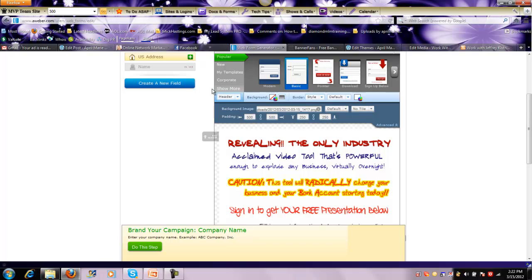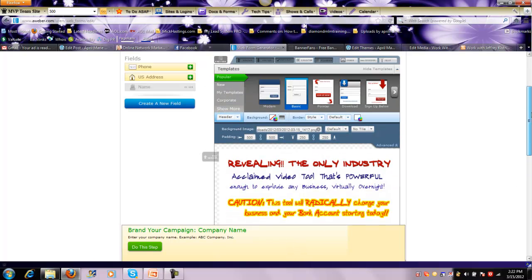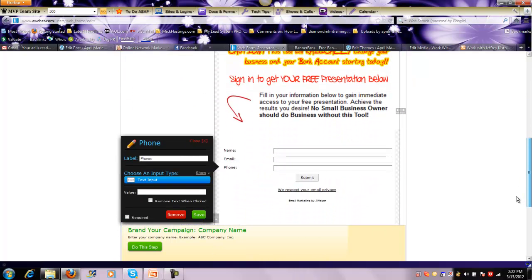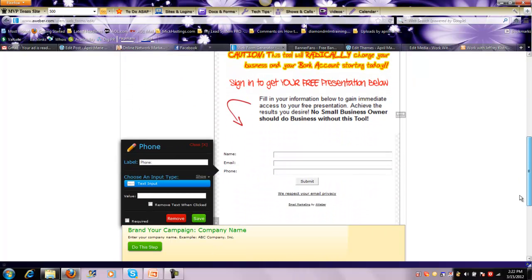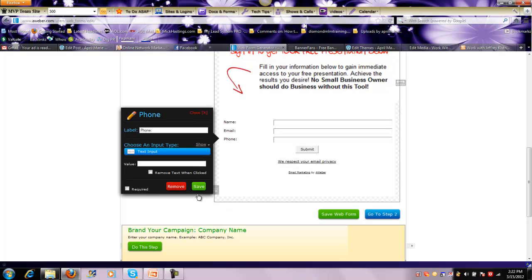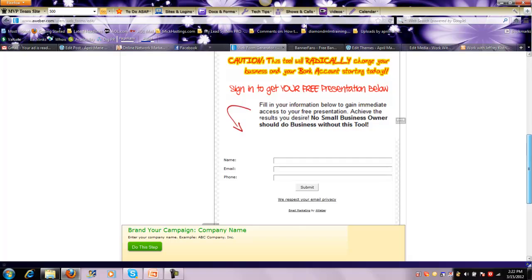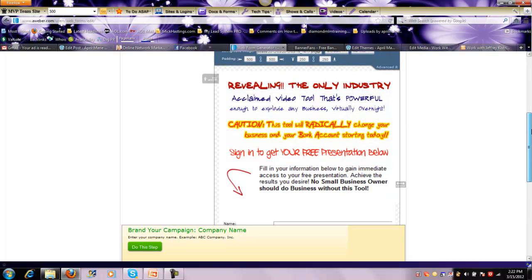So let's add a field, create a new field. No, actually they usually have phone. I want to add phone. Okay, so that added phone. Now save. Okay, so now we got name, email, and phone for that, and it's looking good.